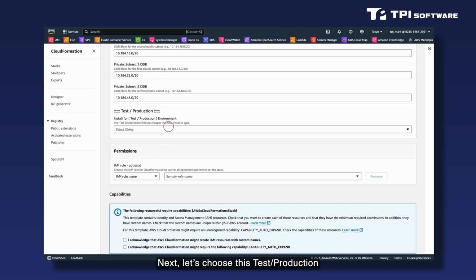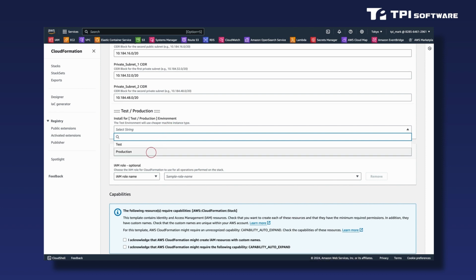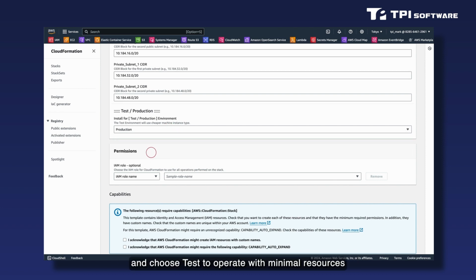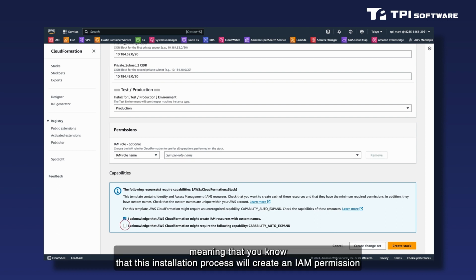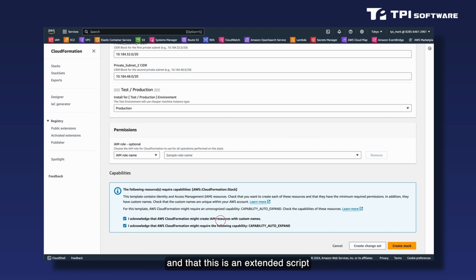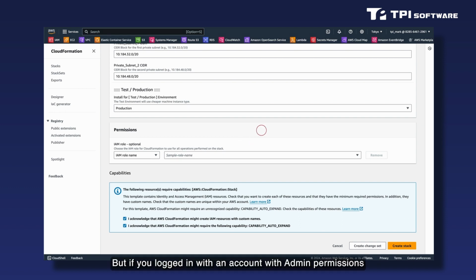Now, let's choose this test production. If you want to install and use it in the official environment, choose production and choose test to operate with minimal resources. As for the bottom part, here we can check this too, meaning that you know that this installation process will create an IAM permission, and that this is an extended script. This is because when it comes to permissions, we need to comply with the specification of least privilege. But if you log in with an account with admin permissions, you can install directly. Now let's click on Create.